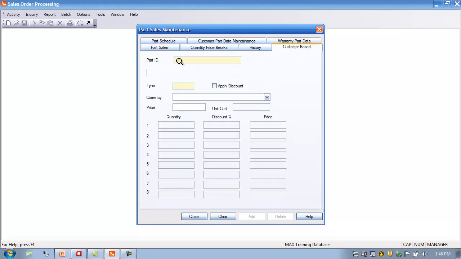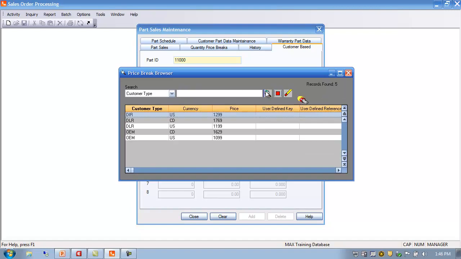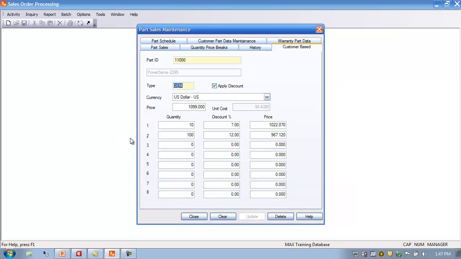Go to customer based, and we'll enter in our part. Okay, now if we double click here on the type, what we're doing is we're specifying the category of customer, or the type of customer. So we'll double click that, and we'll look at our selections here. So we have DLR, OEM, and DIR, so for Canada and for US. So we're going to select OEM US, and you can see there's a price specified there. So we'll double click that and drop it in there.